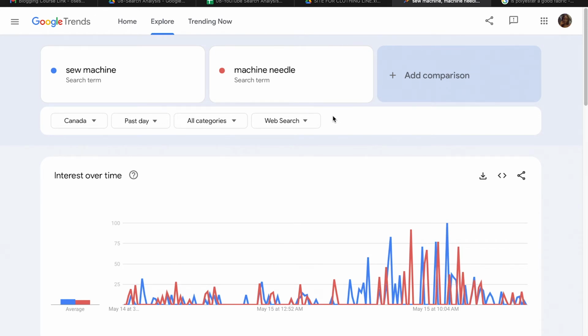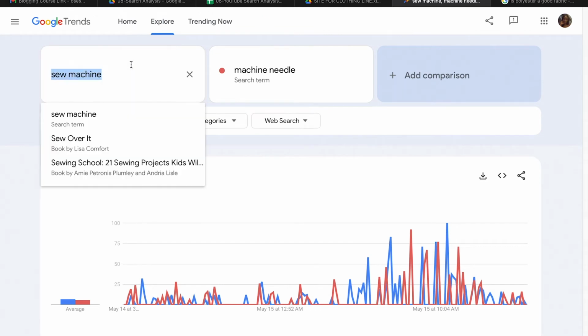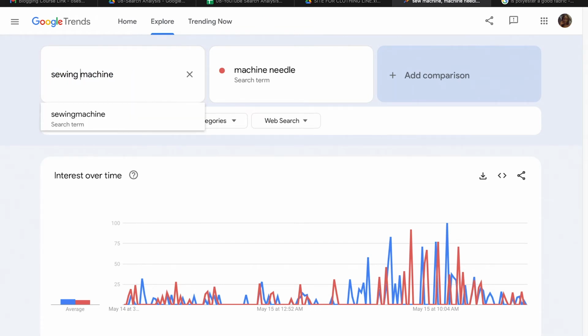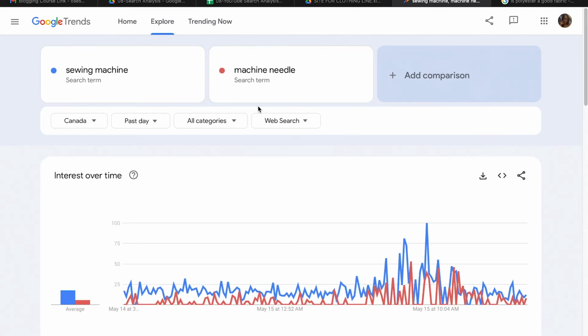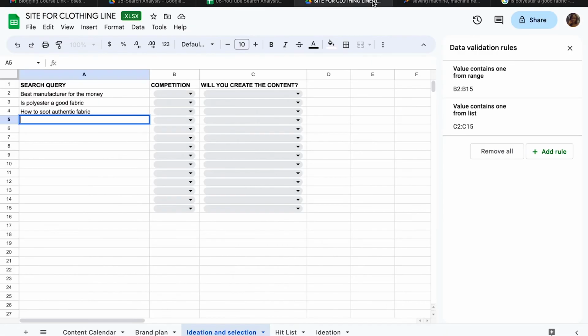Okay, so sorry, this is meant to be sewing machine. So let's see. Sewing machine is really high, so I would just put this on my list. So let's just settle on best sewing machine.